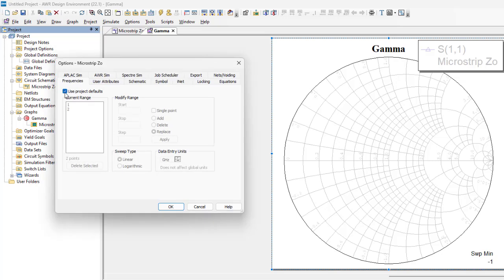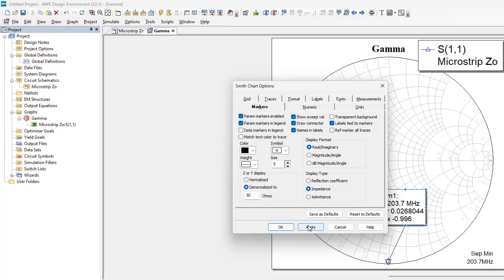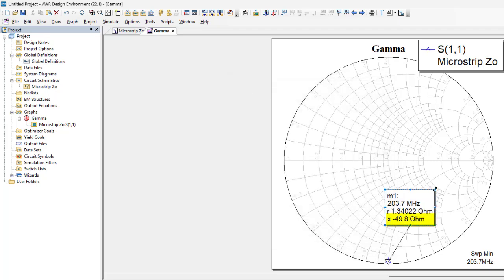We set the test frequency to the one at which our microstrip line is lambda by 8 long, which is 203.7 MHz. We then add a marker and denormalize the impedance readout. And here we have it, an imaginary part which is indeed very close to 50 ohms. Note that, in this case, the real part is not 0 since the simulator is accounting for losses, mainly through the loss tangent of the dielectric.